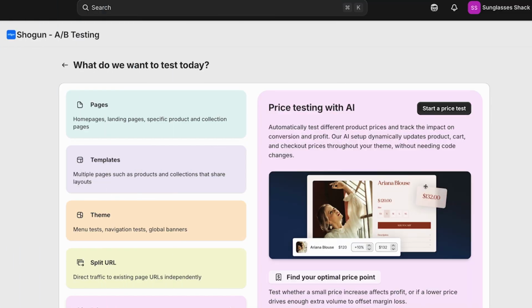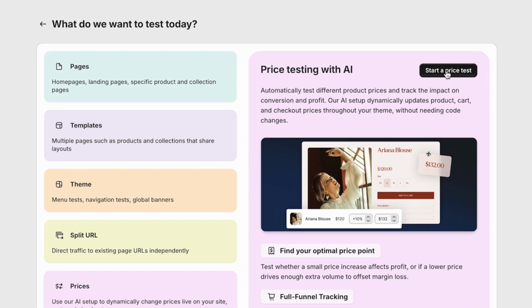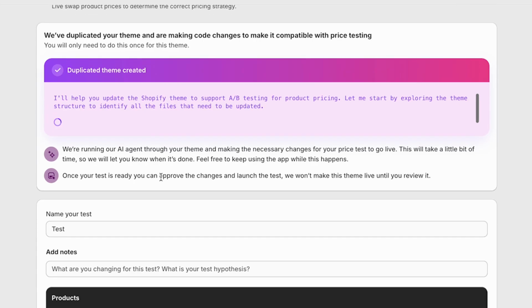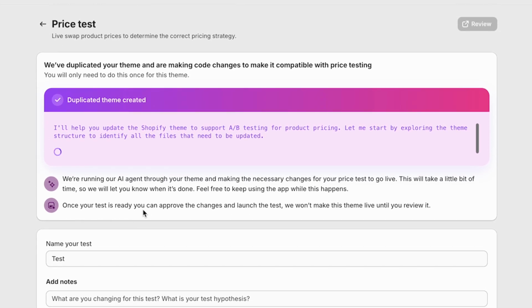All right, folks, now I'm in the Shogun A/B testing app. I'm going to select price testing to get started. And this is the theme duplication stage. Okay, so first thing you see here at the top, it's going to ask you to click to duplicate your theme. And then our AI is going to do the work in the background to make all the edits necessary to the duplicated version of your theme to run a price test. We do all of this in the background while you're waiting.